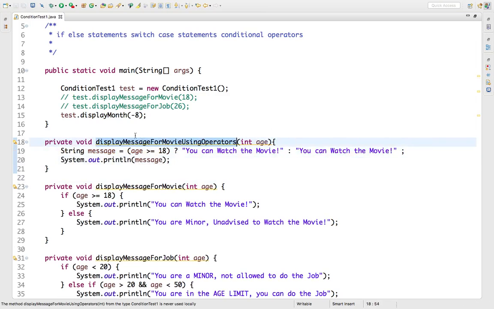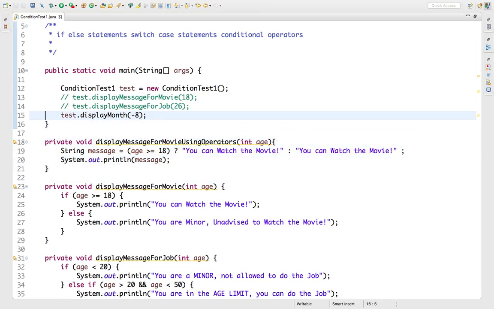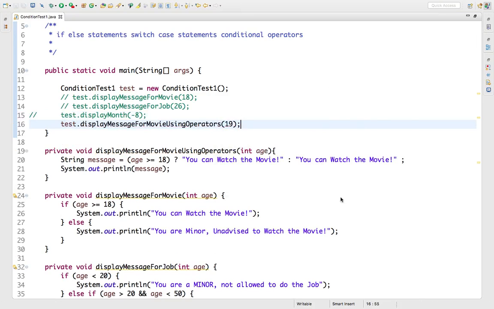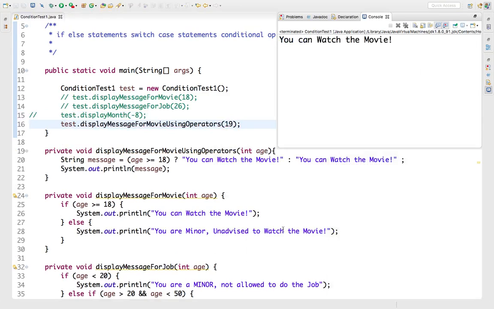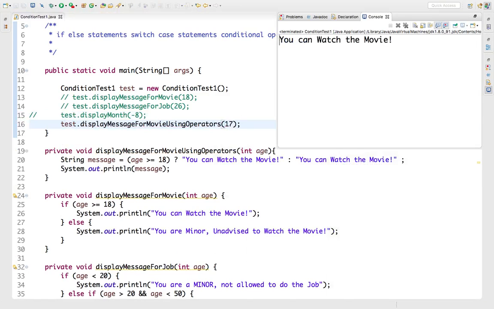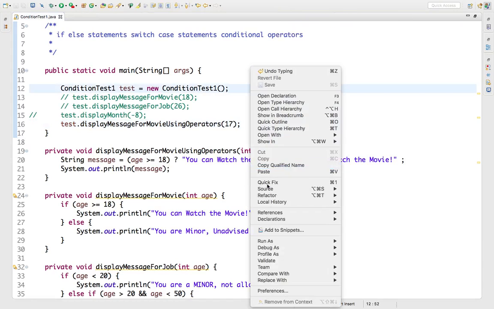So I'm going to call this method using test dot method name, and pass some value. If I run this, you can watch the movie. If I make it 17 or some such value, it's going to say that you cannot watch the movie. Okay, 17. What is wrong? I have not run the code. Right click, run as.